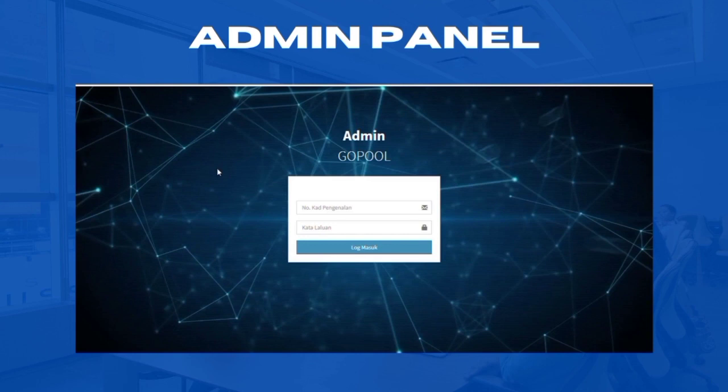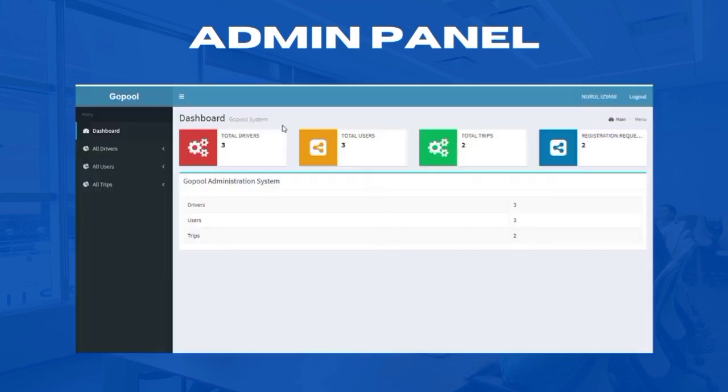For the admin panel, first of all, the admin needs to log into the system by entering their IC number and password. After login, it will directly show the dashboard. In the sidebar menu, it shows the menus for all drivers, all users and all trips. Under all drivers and all users, there are sub-menus which are accepted, new and rejected. The sub-menus for all trips are completed, running and cancelled.